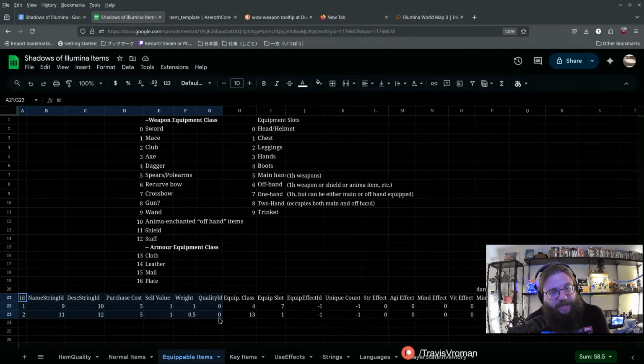So maybe we have an equipable items table that has a reference back to the normal items table, and then we have an item type or something on the normal items table that indicates, hey, is this an equipable item? We need to pull additional stats or additional things for it.